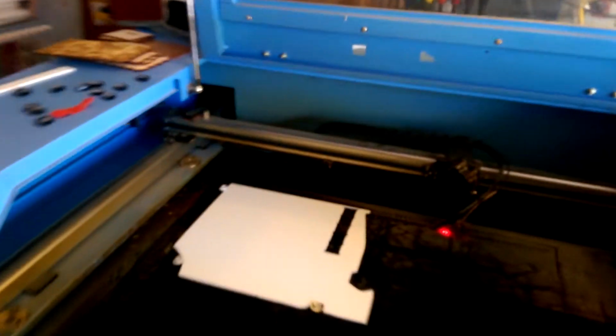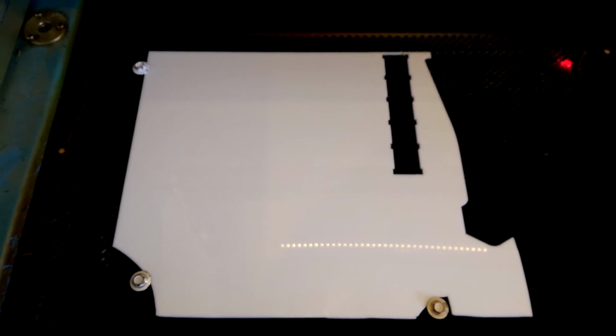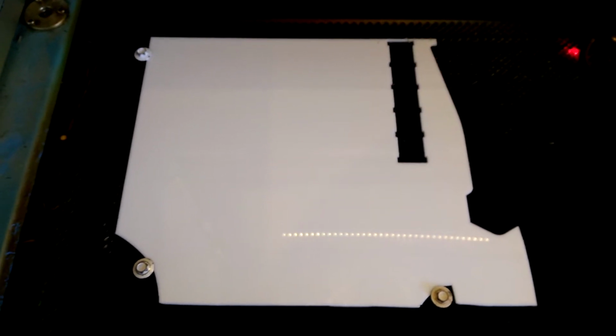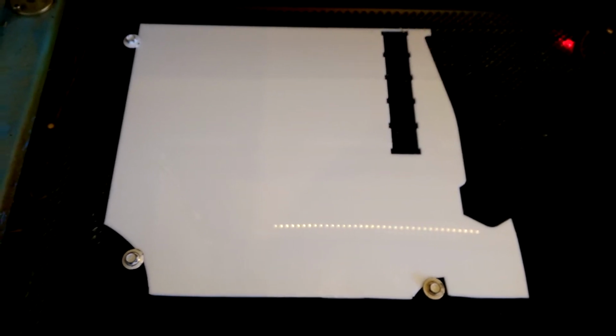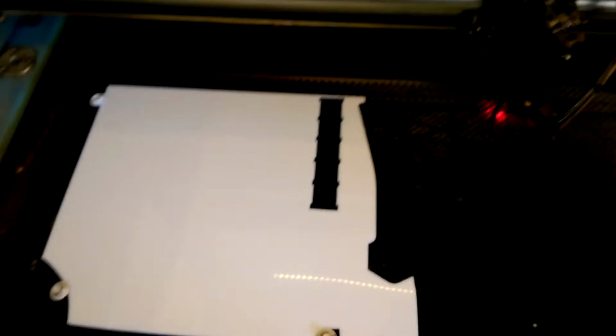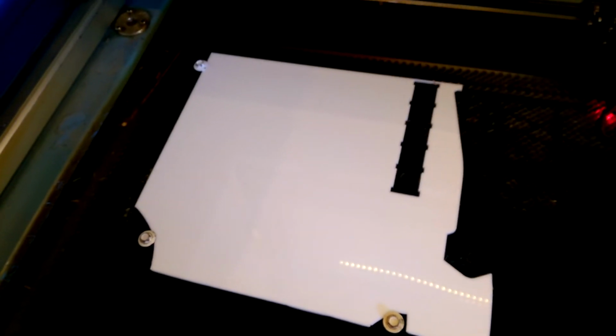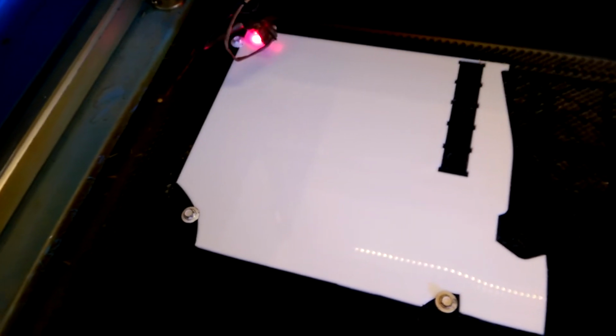So move over here to the laser. You can see I've just got the blank acrylic piece secured into the laser so it won't move around when I take it out and paint it and put it back in, so that all of the holes and the labels will line up on the panel. So we're going to put the laser in position.